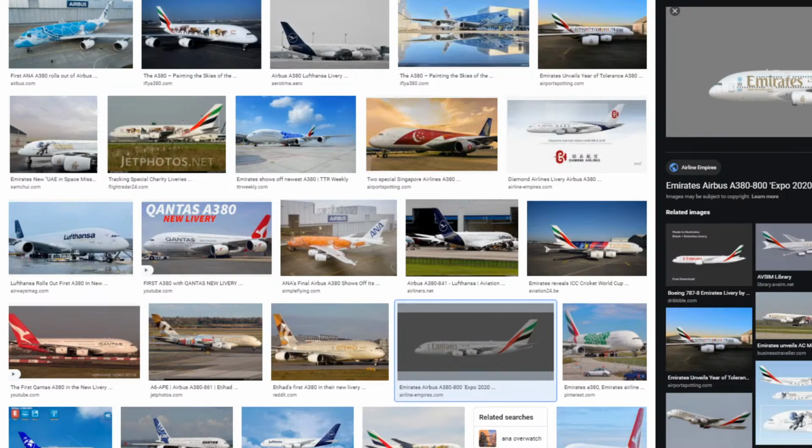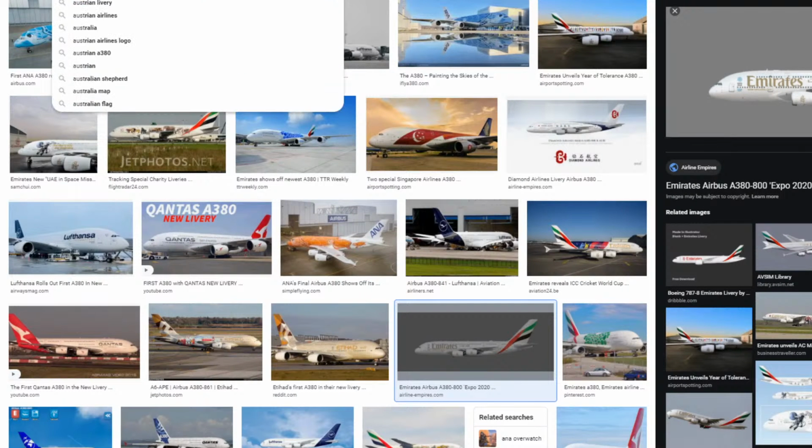And you also said that we need the Austrian flag. Not Australian. Austrian flag.